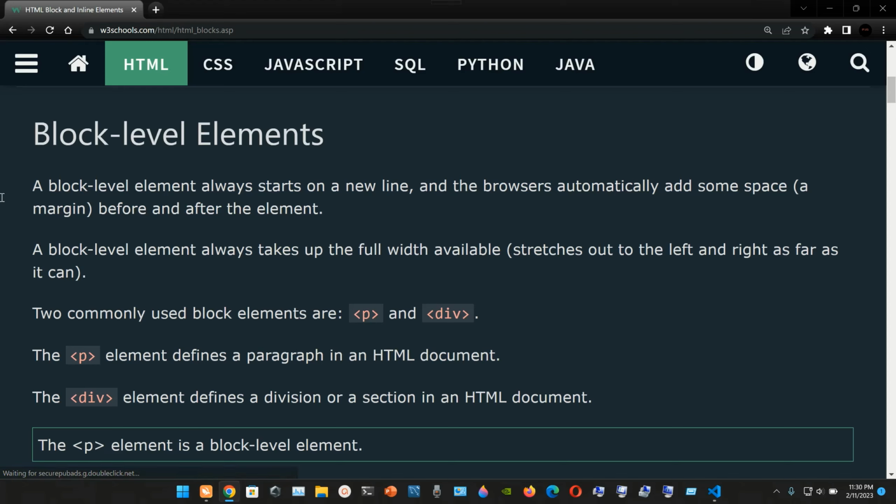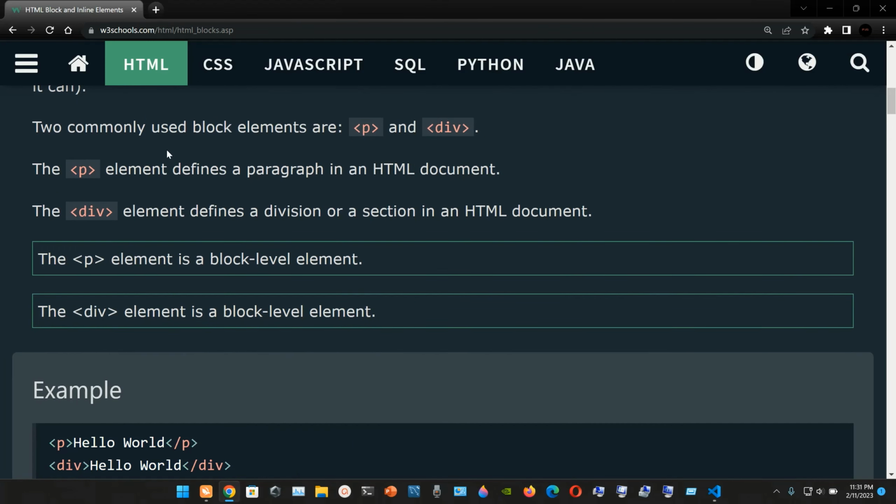A block level element always starts on a new line, and the browser automatically adds a space, a margin, before and after the element. A block level element always takes up the full width available. It stretches out to the left and right as far as it can. Two common used block elements are the paragraph, represented by the P inside of the angle brackets, and the div, the content division element, represented by the div inside of the angle brackets.